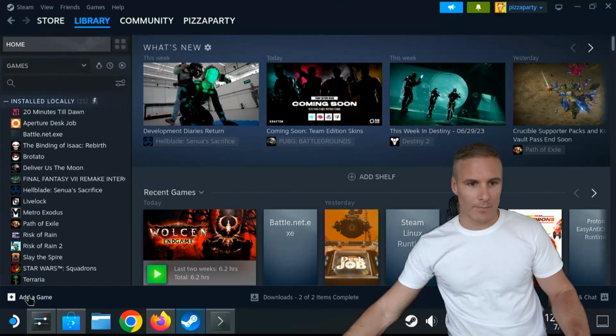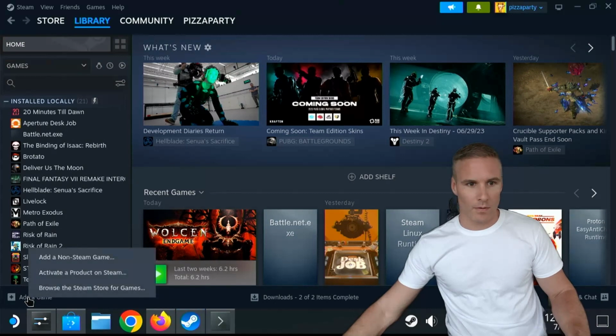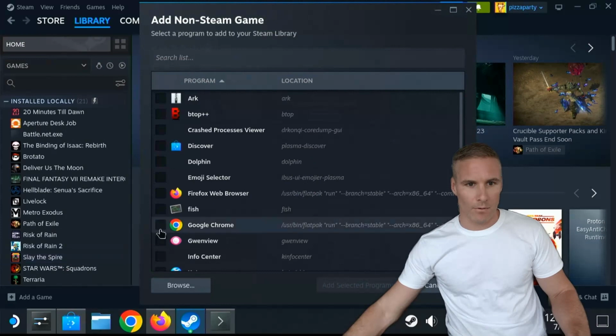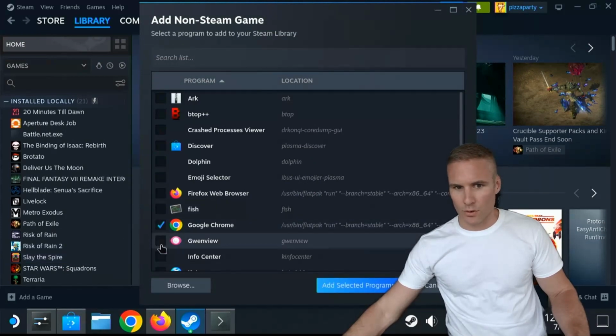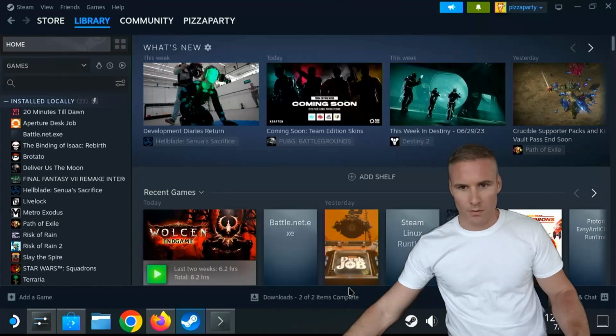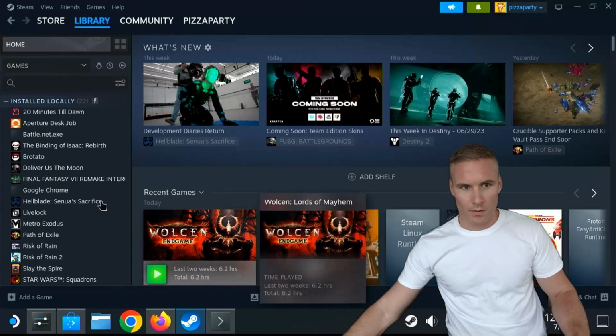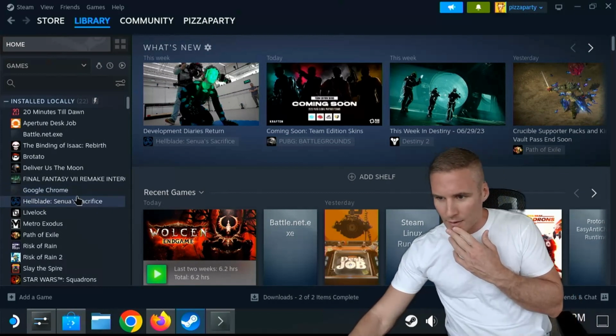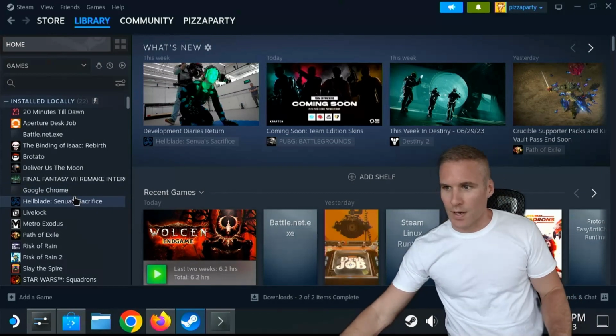Add a game. Add a non-Steam game. Chrome. Select Google Chrome. Okay, now we need to go to the properties for the shortcut you added and add some command line arguments.